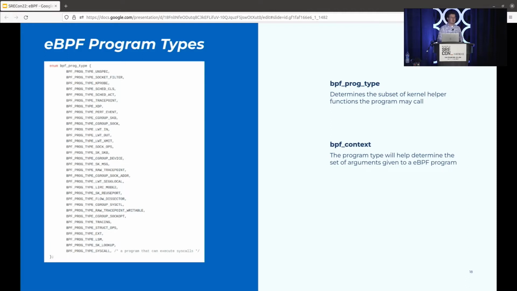These program types also help set the context, or basically the arguments that are pushed to the BPF program. So if you're running a tracing utility, your BPF program gets a different set of arguments to run against versus, say, a network application where you're going to be given a socket buffer.